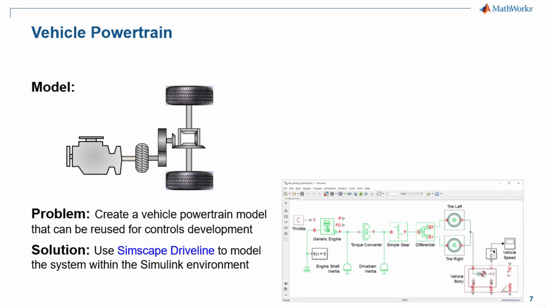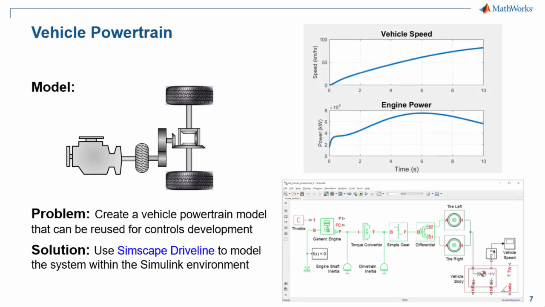This is what the model will look like that we will build, and this is what the simulation results will look like for a 10-second test. I'll now switch over to the model so you can see how this is done.